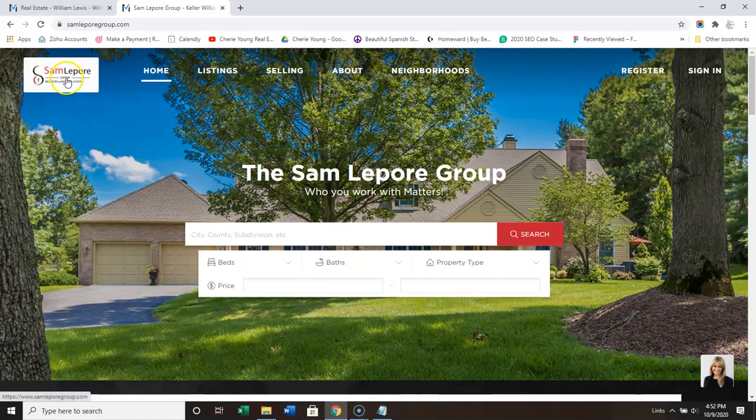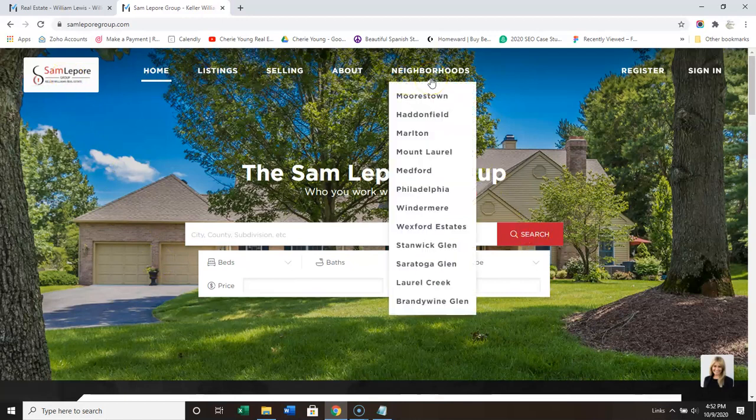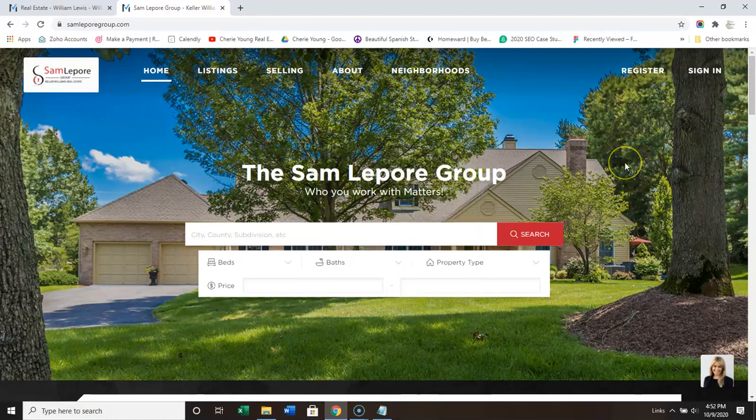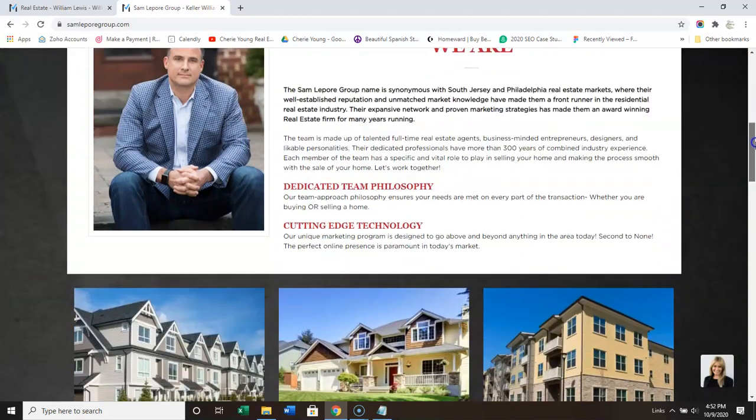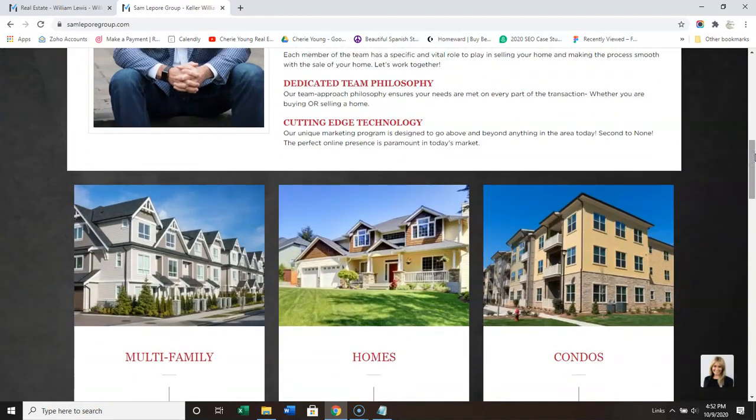You'll have your logo. We can match your colors, but this is a really good example of your navigation. And this template here, the photo goes all the way up. I do have a video on picking photos and how to streamline that process. I've been working with Sam for a while now.